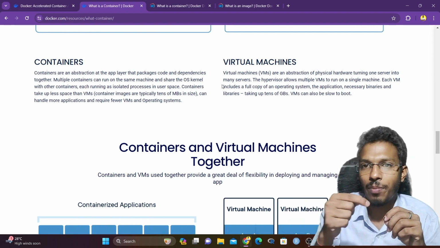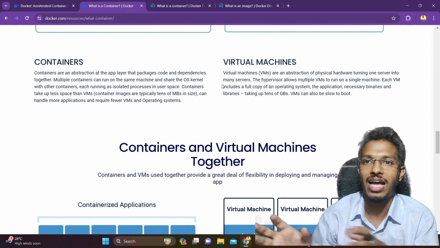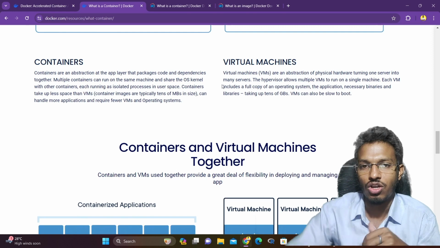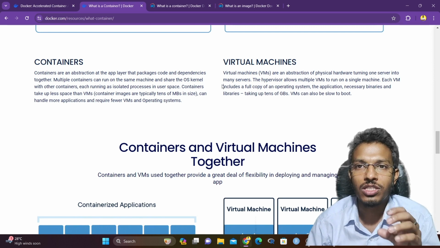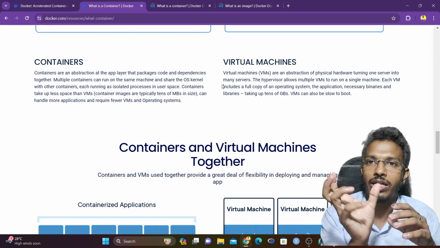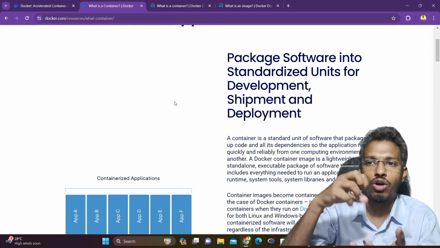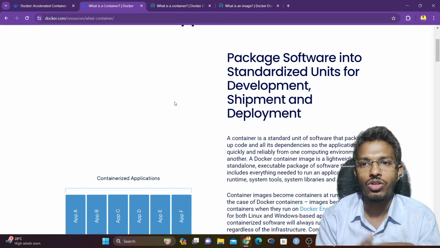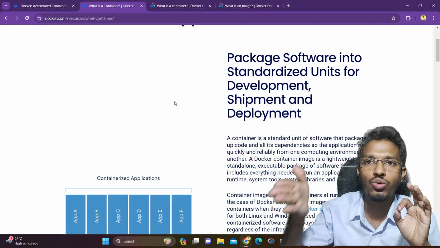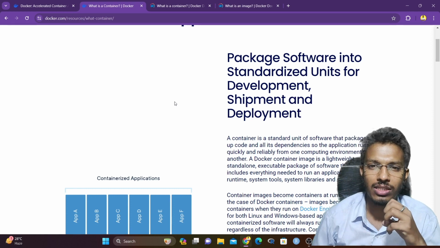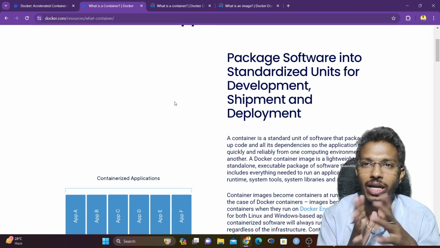So Docker comes into the picture to solve the problem we discussed: it runs on my machine and doesn't run on someone else's machine. First of all, we will discuss the container. What is a Docker container? Docker uses containers. A container is a standard unit of software that packages up code and all its dependencies so the application runs quickly and reliably from one computing environment to another. It means it has everything needed to run an application: code, libraries, dependencies, etc.